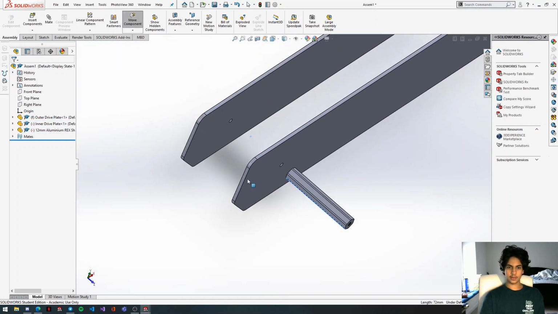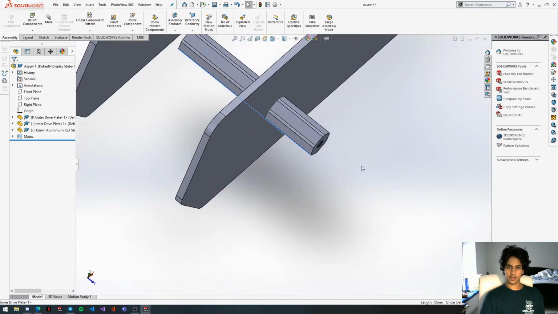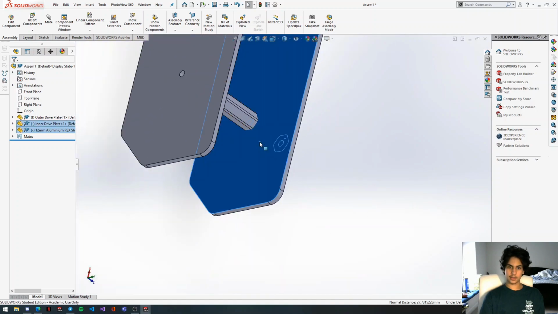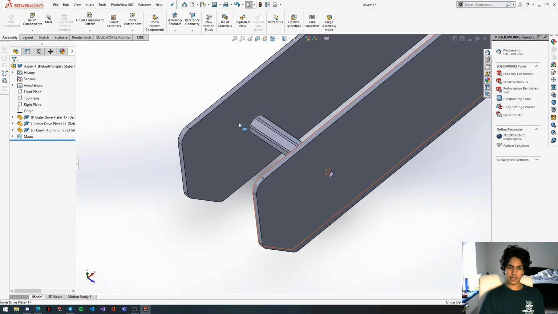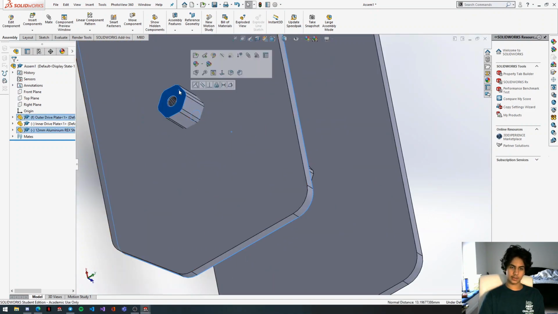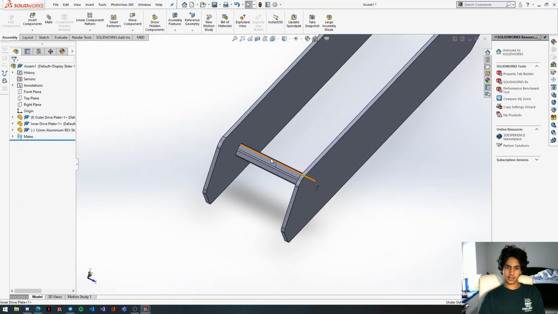Okay, so now you can see this is lined up with the hole right here, but it's still free moving. So what we're going to do is click this, and then click this plane, and then coincident mate it. And then we're going to do the same thing for this other side. Click that, hold down Control, click this, coincident mate. There.